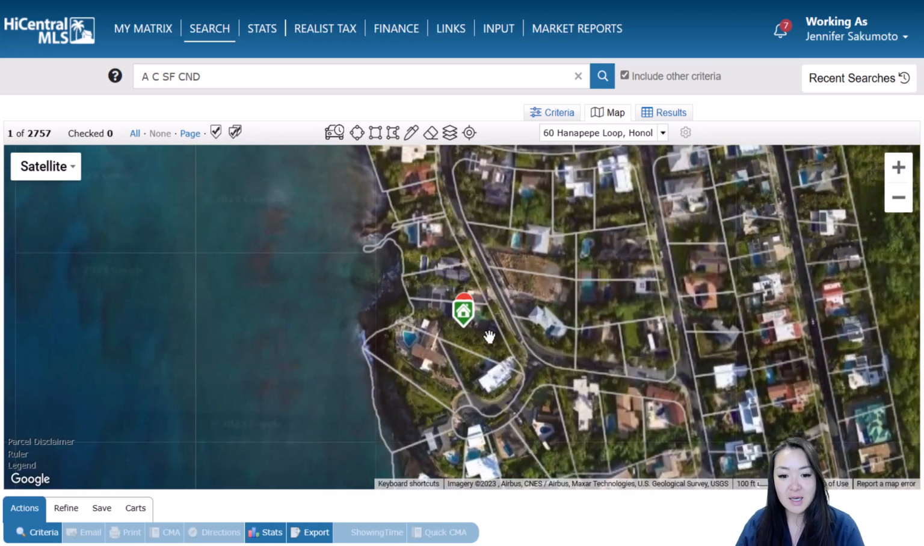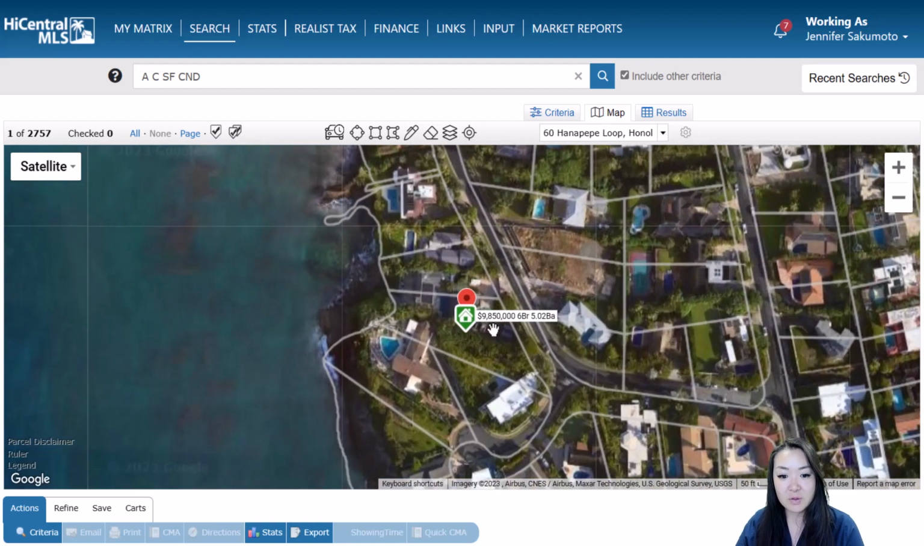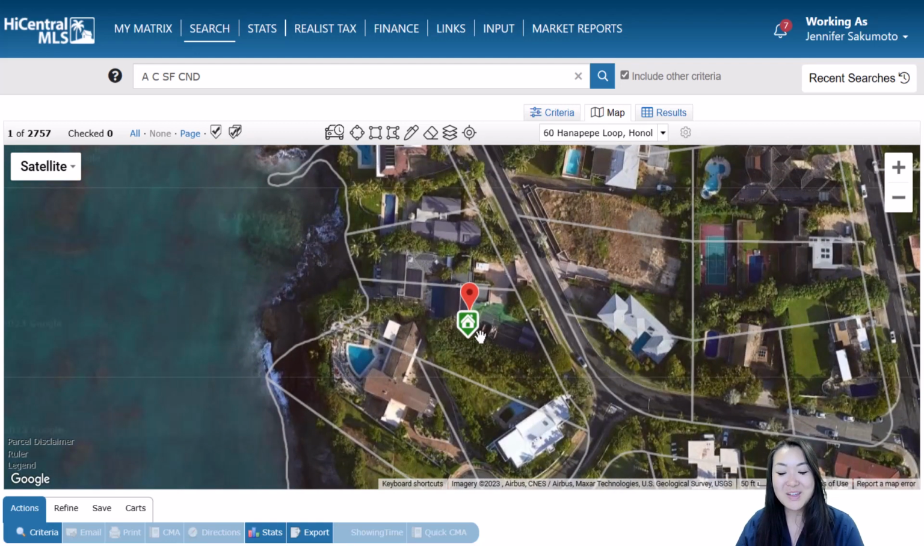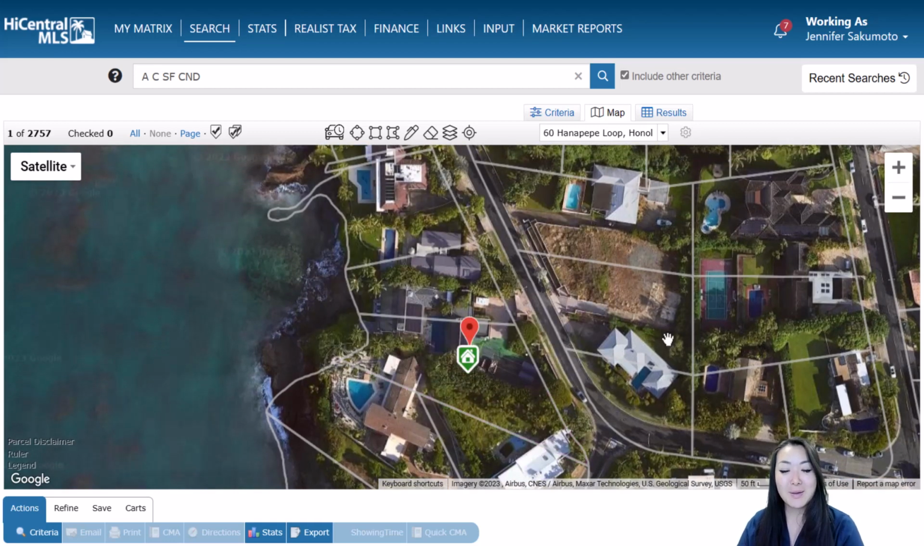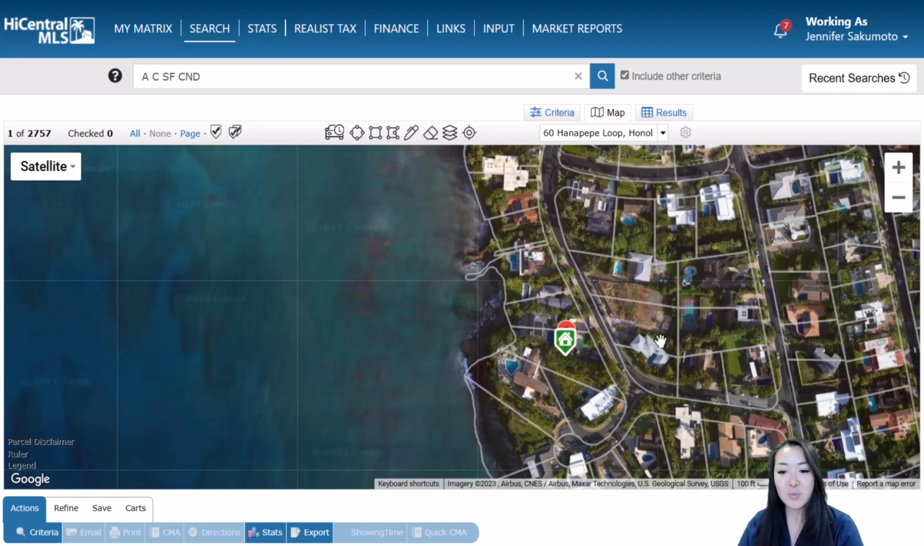And as you can see, I can drill down because I'm in that satellite view and see the satellite view of that property. From here, I can click into that property and look a little bit further at the information if I wanted to. Now, I'm going to zoom out again because I want to see what other properties are available in the area.